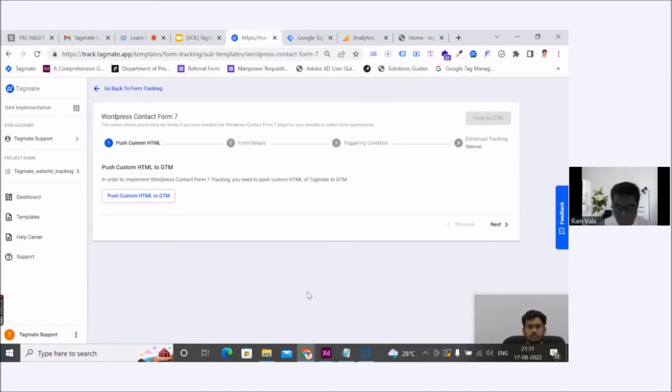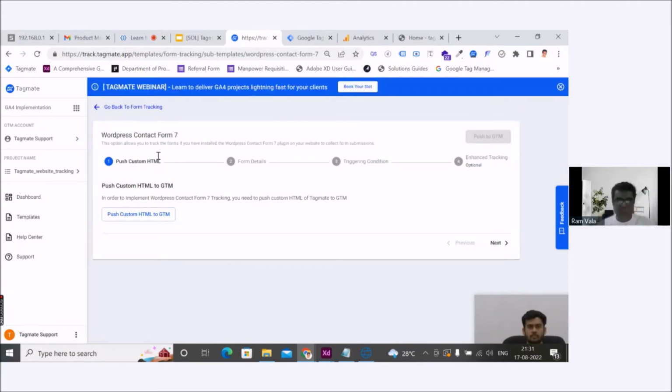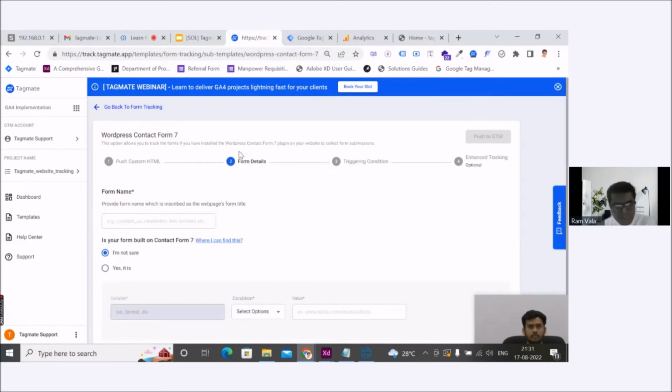I'm selecting WordPress Contact Form 7, and this is the first step. I'm just clicking on it. It will create the custom HTML in my Google Tag Manager. It takes some time because of the many API calls. Yeah, it's done. Now I'm moving to the next step.